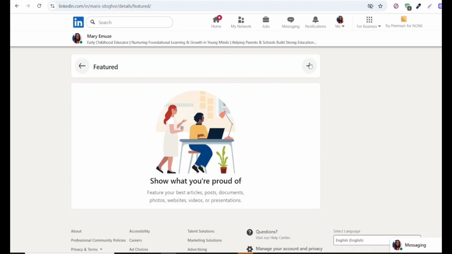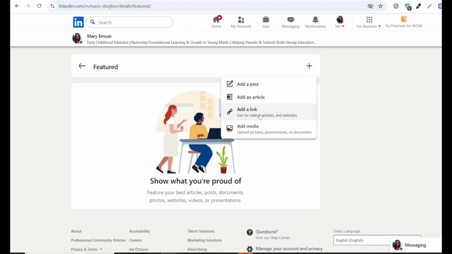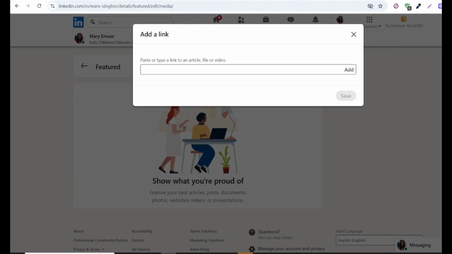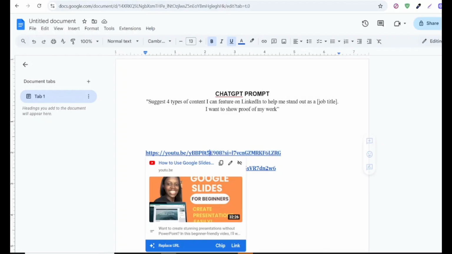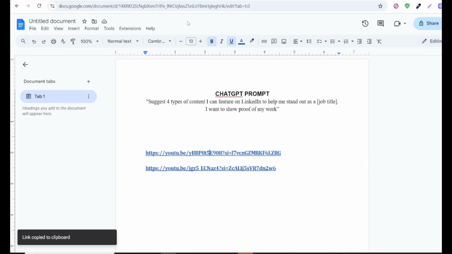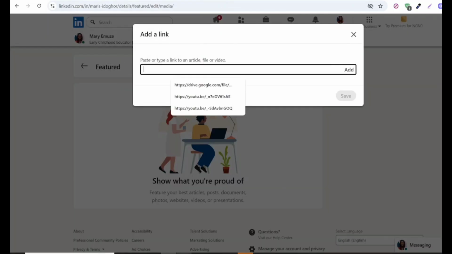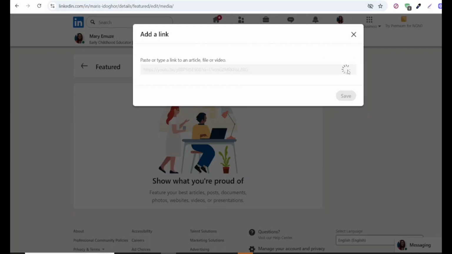So click on this plus button here, and then it says add a link. If you have an article that you wrote yourself, you want to add it. I have a YouTube account, so I'm going to just click on add link and then go over to my document to copy the link. I'll copy the link and then head over to feature. Now I'm going to paste the link. Click on add.